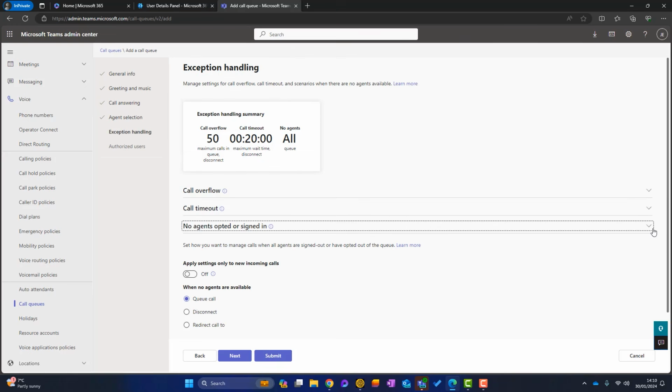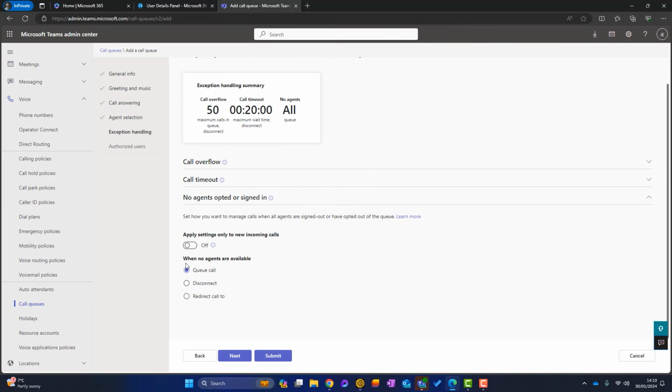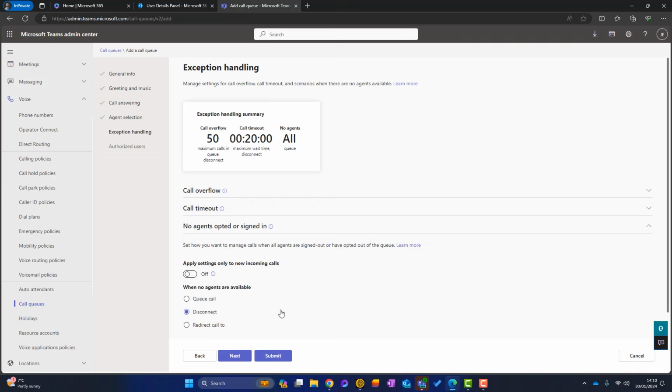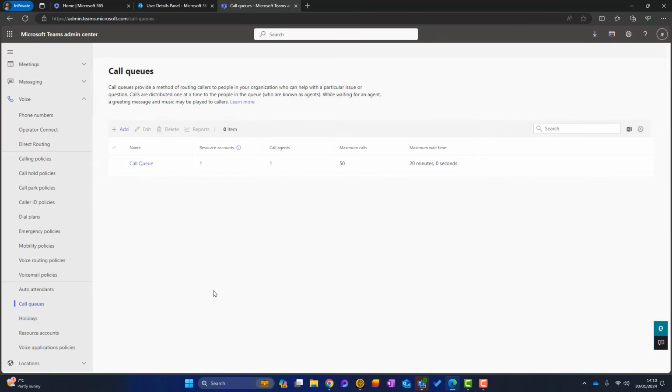And the final option here, this setting is when you've got no one signed in. Perhaps everybody's gone for lunch at the same time. Again, just queue it, or you can disconnect it, or you can redirect it. That might be a better idea for that, okay? So I'll just click on there for ease of use. I'll click on next. Again, similar to the auto attendant, you can get people to make changes to this, and we click on submit.